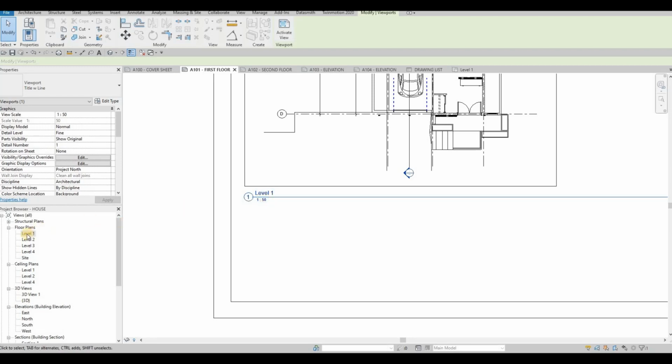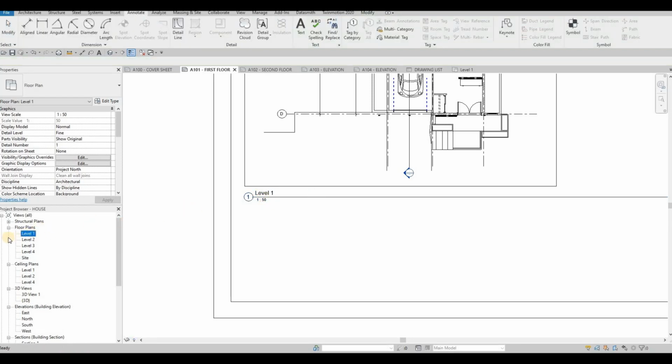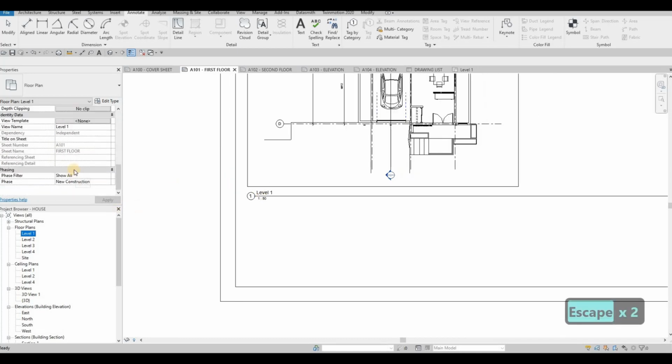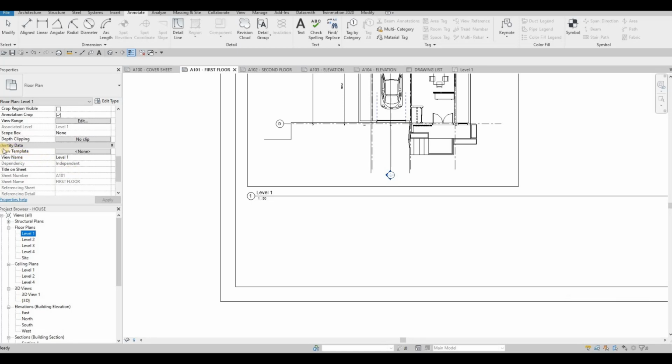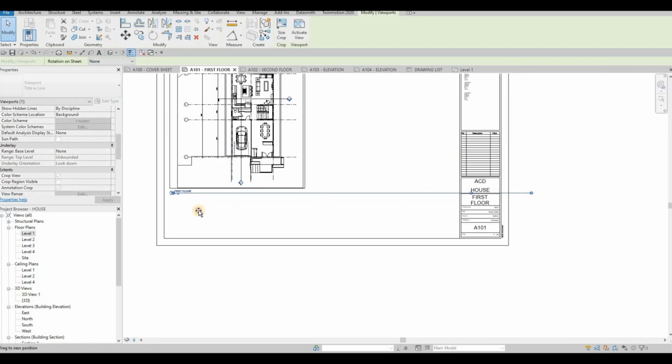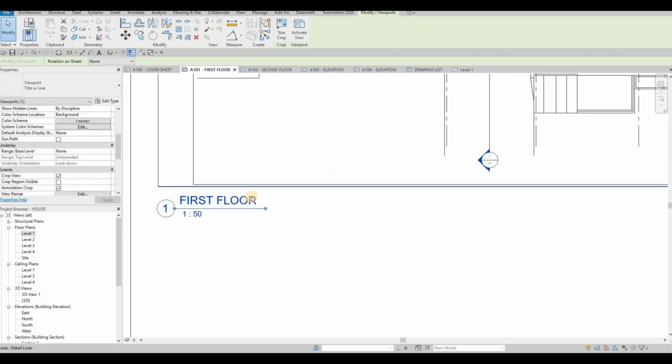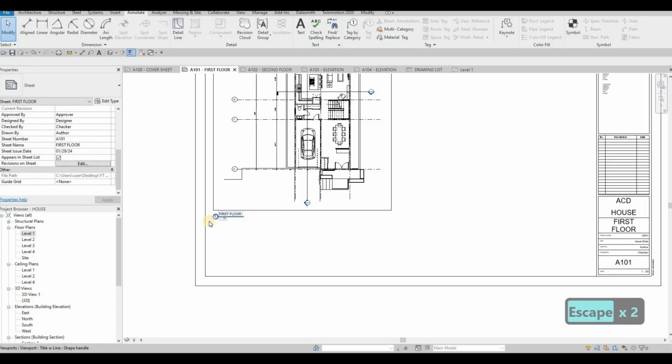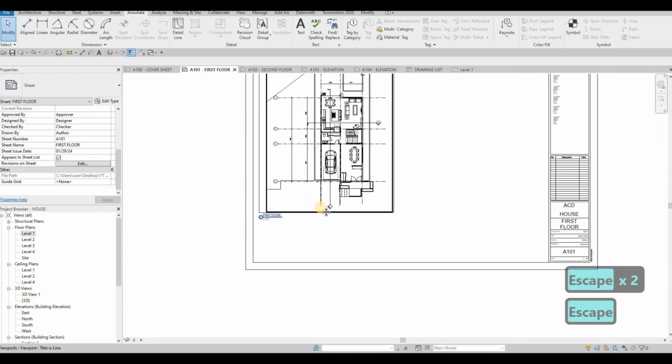Also, I want to change the name here. You can change the name here, but it will change everything, and I don't want that. I just want to change it on the title. So what you need to do is go right here under identity data. You have view name here, but we want a different name. So first floor, select it here, and then click apply. It will change here. Click the view so that we could grab this line right here, title line, and then we could put it here. So we have the scaling, and we have all those drawing numbers and the drawing name.